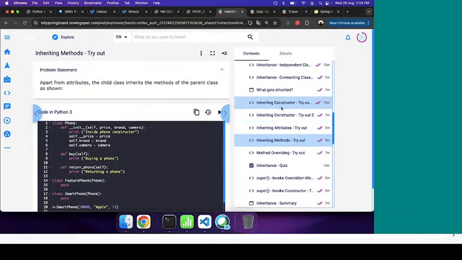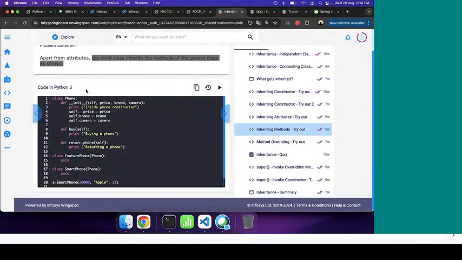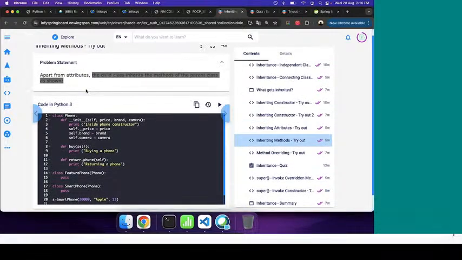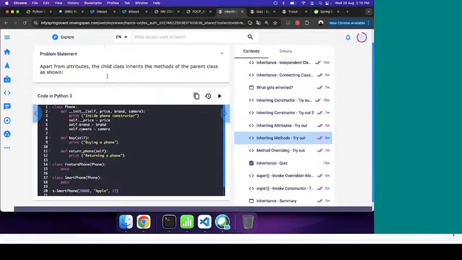We have seen what gets inherited: the constructor gets inherited, the attributes get inherited, and finally we are going to see how the methods get inherited. Apart from the attributes, the child class inherits the methods of the parent class also. We notice that the parent class gives the methods to the child class, but only the non-private ones.